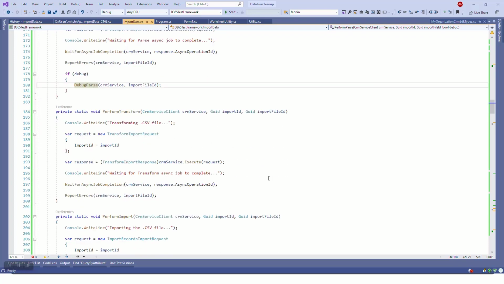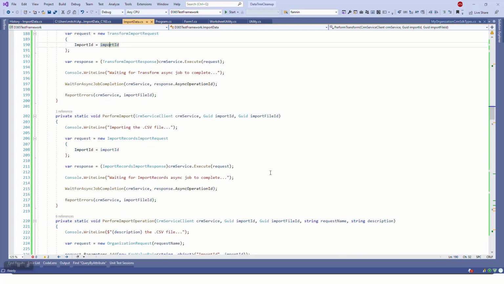And again, same kind of thing. We're going to perform a transform import request, giving it the ID of the import that we created, execute that, and wait for the process to finish. And then finally, we're going to do the actual import of the data, assuming that we've made it safely through the transformation process. In most cases, unless your file is mangled or not in a format expected, the parse process works every time. Transform is where you have data issues. For instance, if you have lookups not found, or a data type is incorrect.